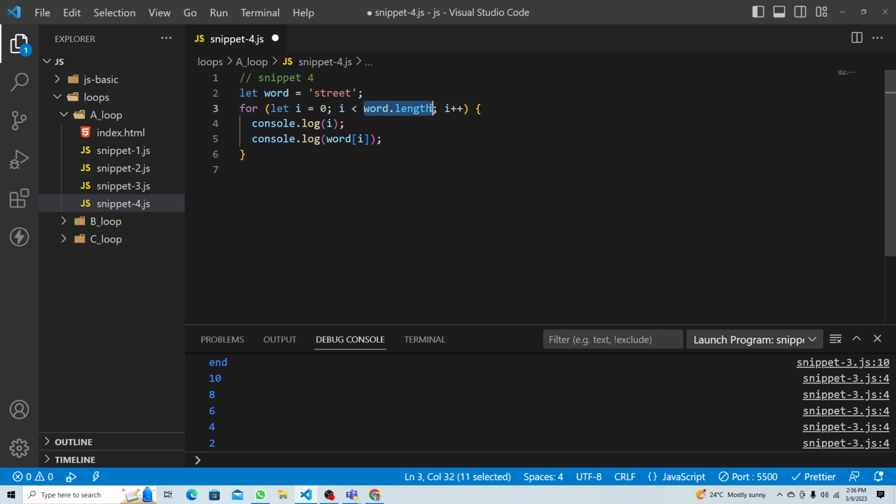So i, that is 0, is less than 6. Yes. Then it will print i and word[i]. Remember, word[i] means i is 0, so you get the first character S printed. Now i++, so i becomes 1. 1 is less than 6, yes. Similarly, it will repeat the process and print all the indexes and characters one by one until the last. That is all about this code.